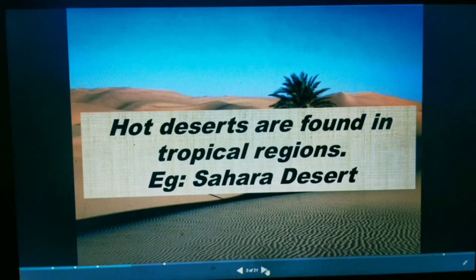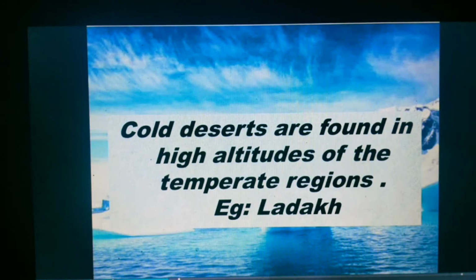Hot deserts are found in tropical regions. An example is Sahara Desert. Cold deserts are found in high altitudes of temperate region. Example is Ladakh.